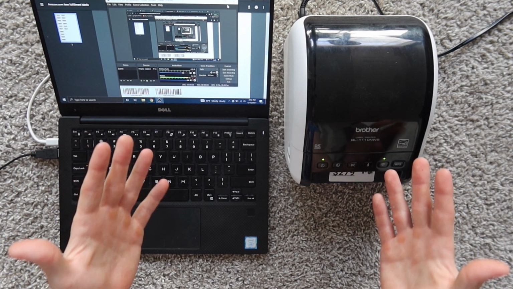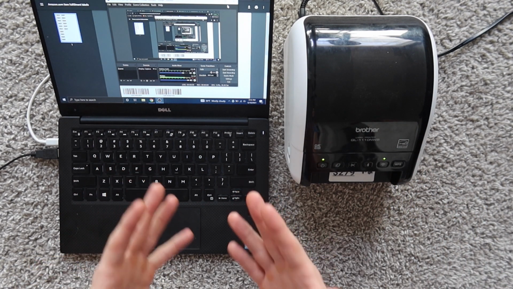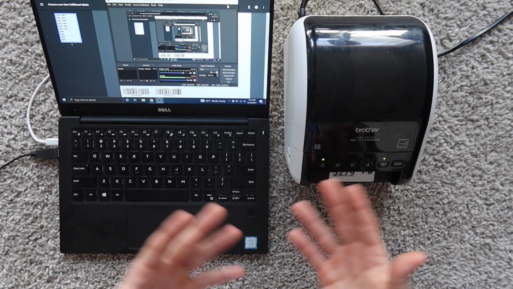For whatever reason, this is only available on Windows for the crop function. I wish they had it on Mac. It would just be that much easier.